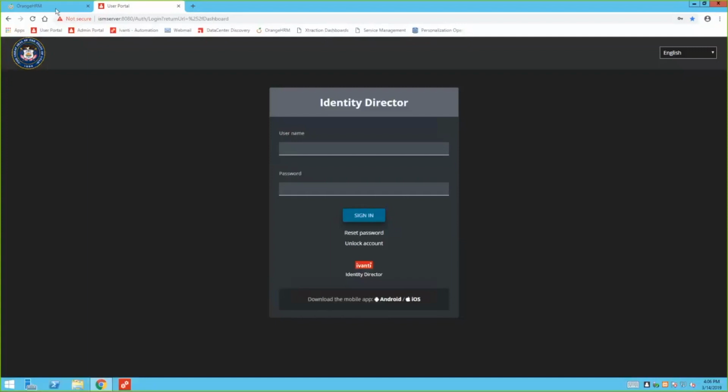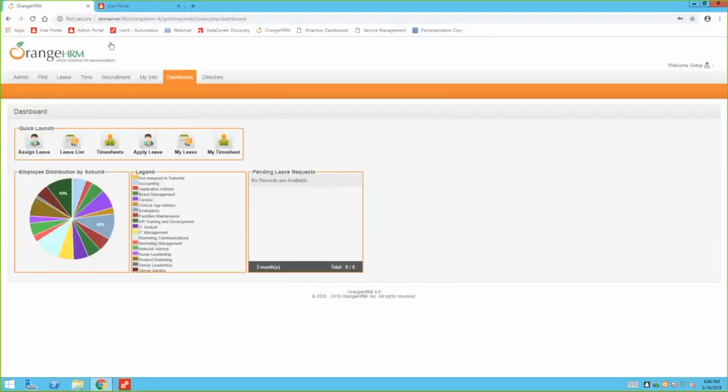So let's jump over here, and this is Orange HRM. This is just in our demo environment. It's just the open source HR database. HR databases are typically your primary source of truth because that's usually the entry point for a user's onboarding process.